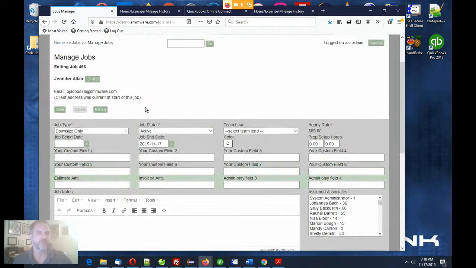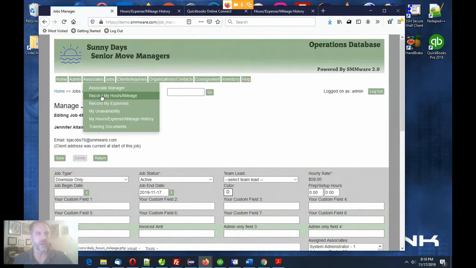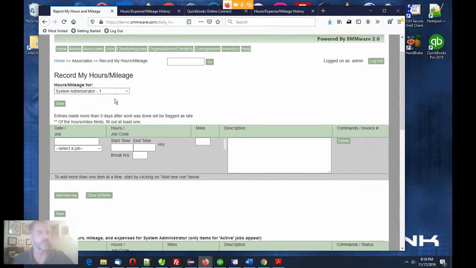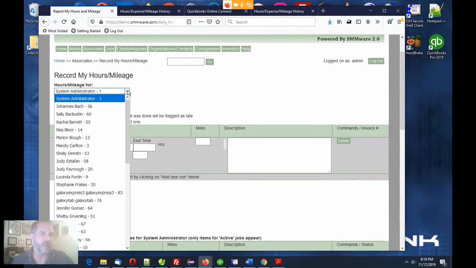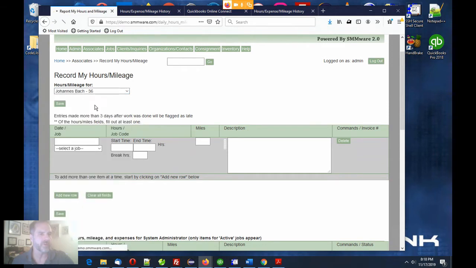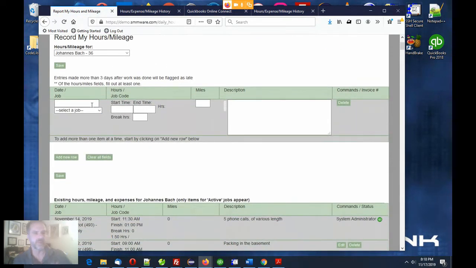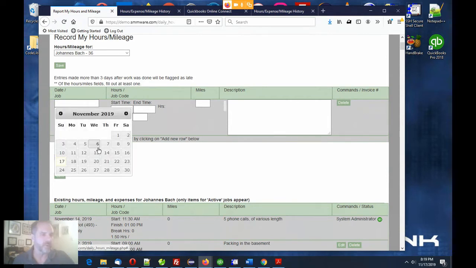Moving on from here, I'd like to show you how to enter hours and expenses. Because I'm logged in as an administrator, I have this drop-down, which lets me pick which employee to enter time on behalf of. If I was a basic level user, I would not have that drop-down. When you're entering hours, you can put in the date.